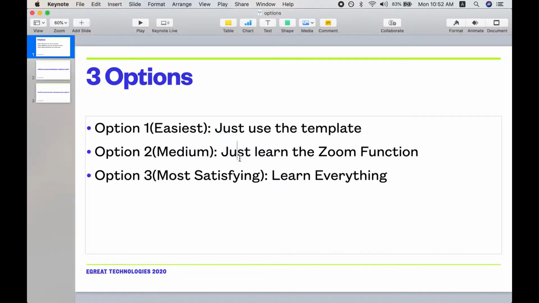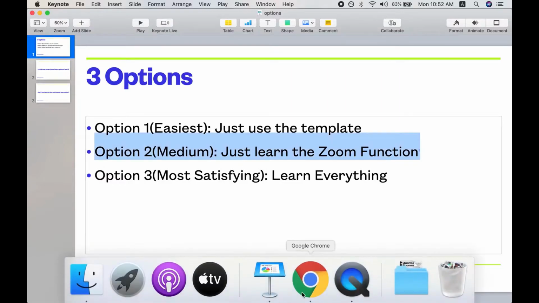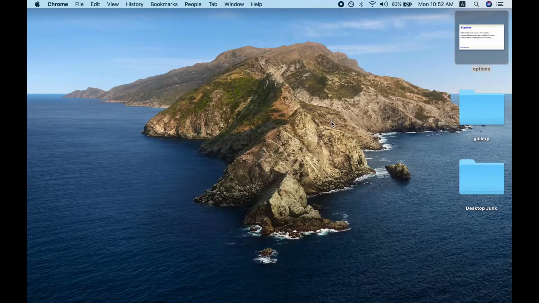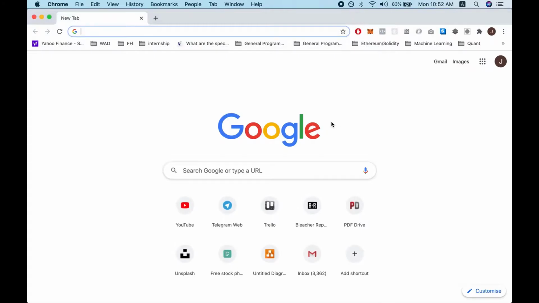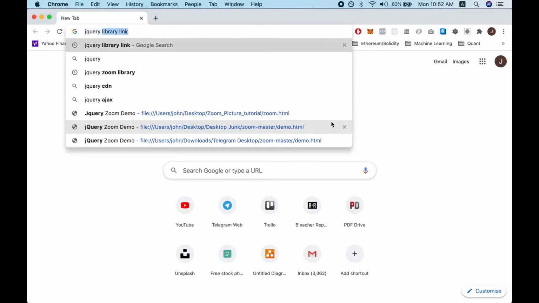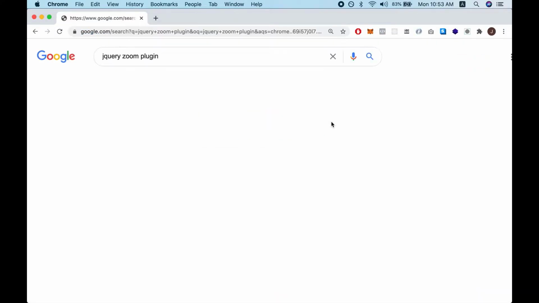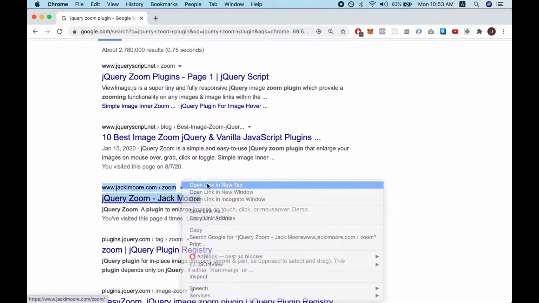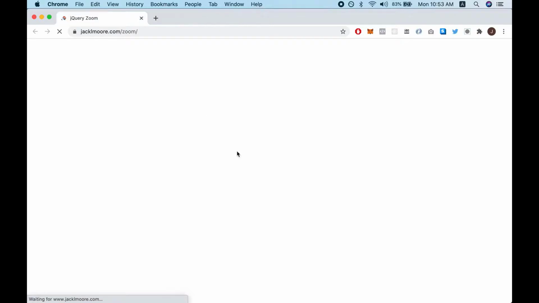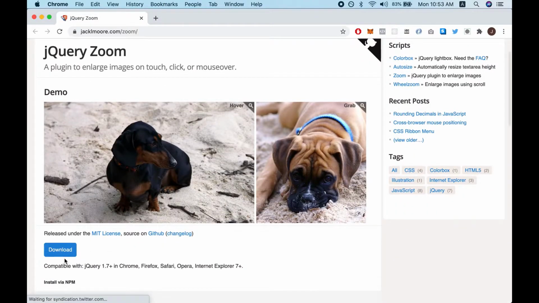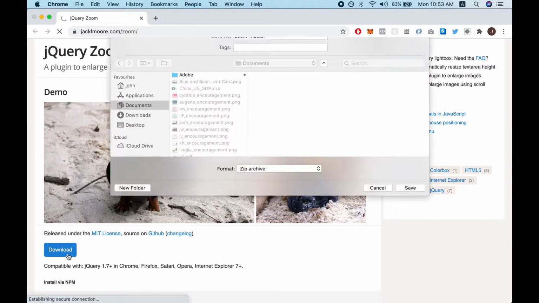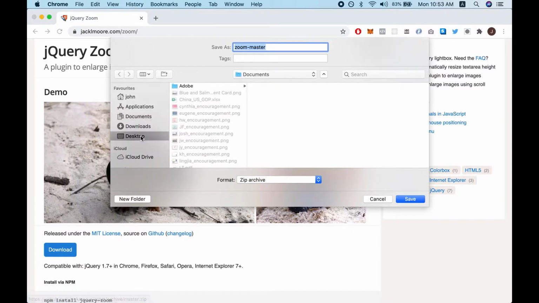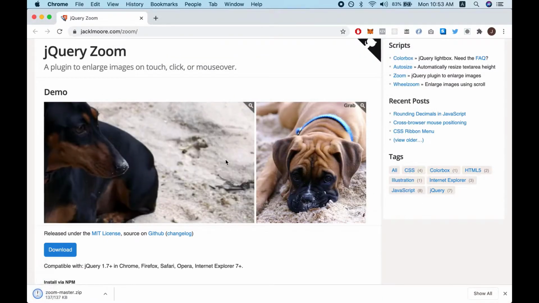Right, so the second option, where we'll just learn the zoom function. So what I want you to do is go to Google and Google jQuery Zoom plugin. And click on the Jack Moore link. I'll put a link in the description below. And just download the files. Great, I'm gonna save it on my desktop.